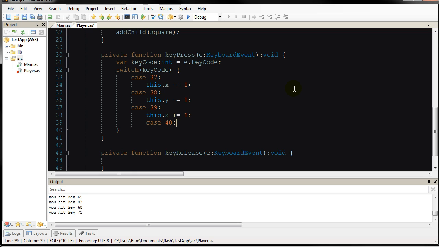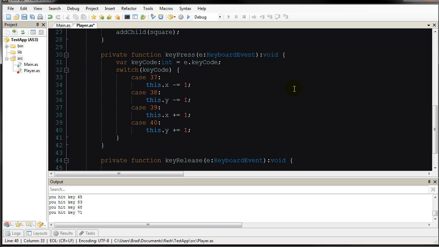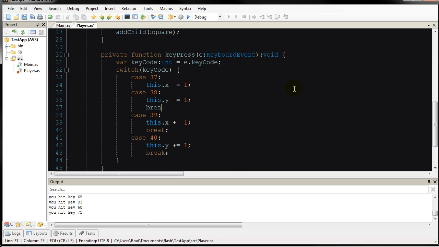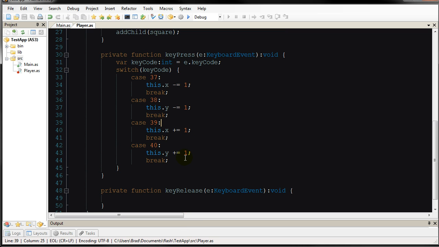In case 40, which is moving the object down, we'll do plus y because we're adding 1 to the y. And let's go ahead and put our break statements in because this is a switch case statement, and if you don't put these, it'll execute the next command or something like that. So put a break statement after every case, or else it bleeds into the next one. It just messes it all up. Actually, let me bring this down a little bit. Okay, so this is basically the basics of everything right here.